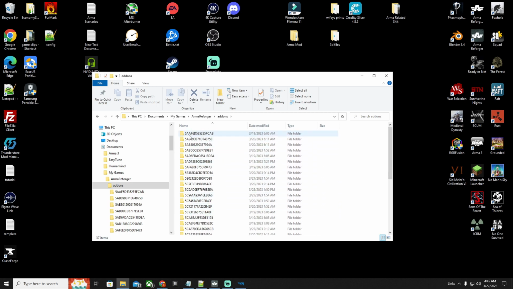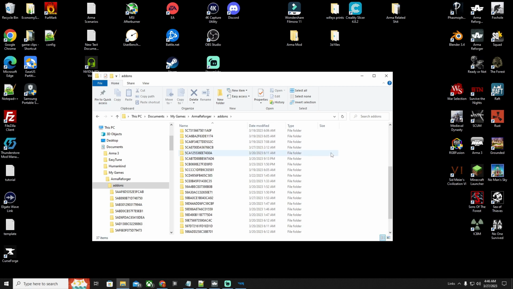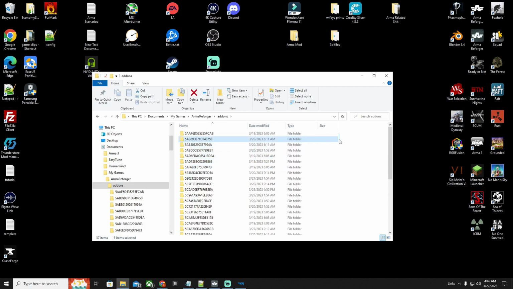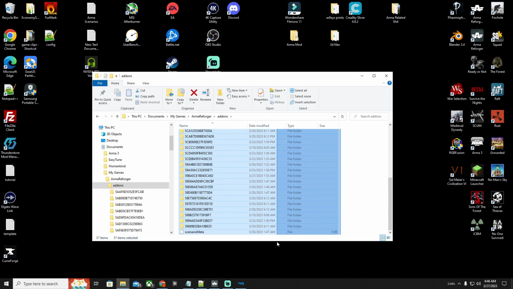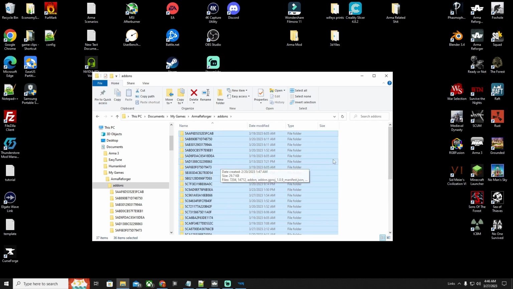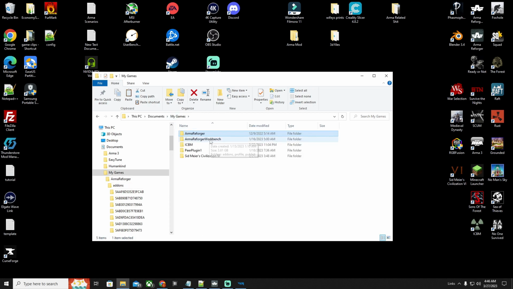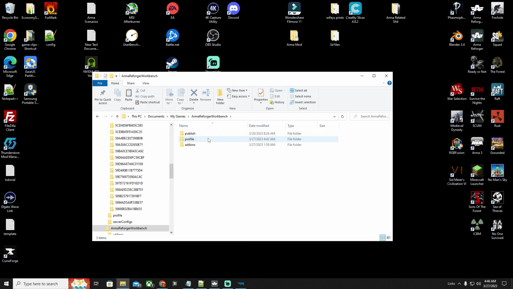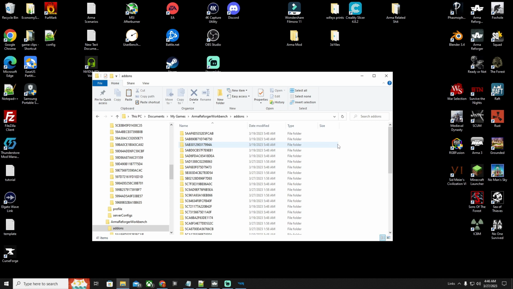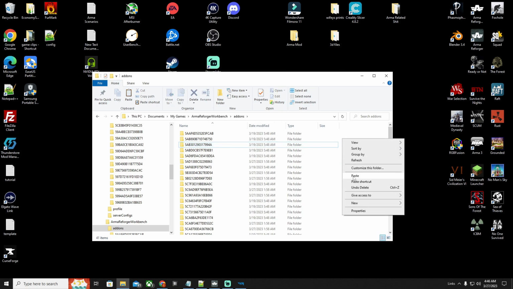All these folder names are going to be your mod IDs. You are not going to need them at this moment. All you're going to need to do is copy all of your mods. You are not going to need the scenario meta at the bottom. You are just going to need the folders with the ID names. Then you're just going to copy that, go back to Documents, My Games, go to Workbench, Add-ons, and then you are just going to paste them here.